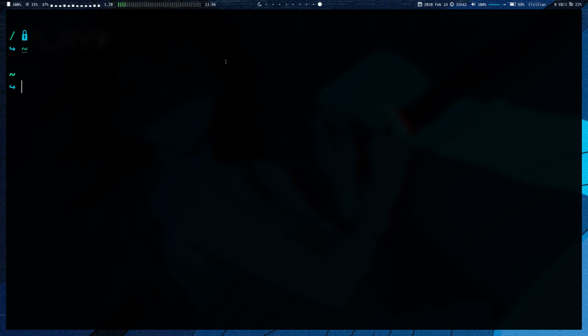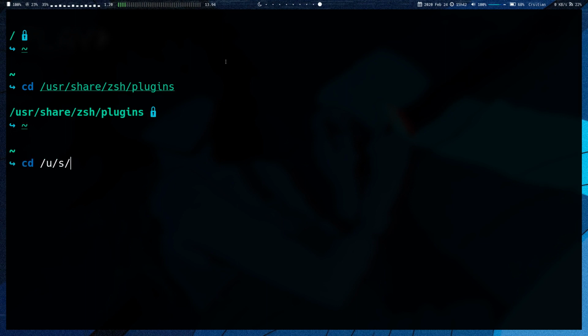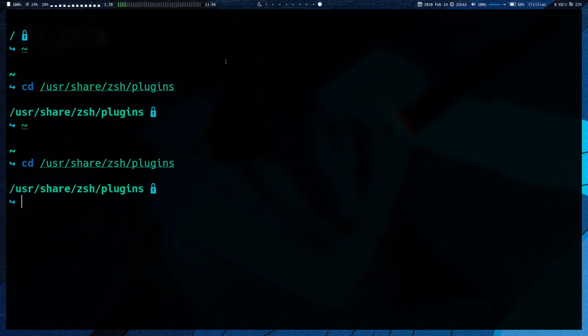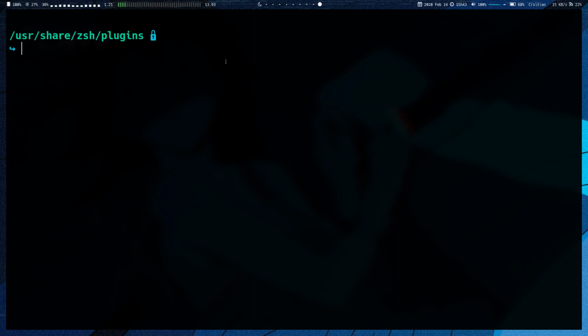You can also do cool stuff. Like with CD, if you want to go to /usr/share/zsh/plugins, you could type it all out, or you could do /u/s/z/p and it auto expands it for you, but it stops at Z because there are multiple options for ZP, like zoneinfo and posix. So that's just a taste of what you can do with completion. I'm sure I've got more stuff set up, and yeah. Okay.